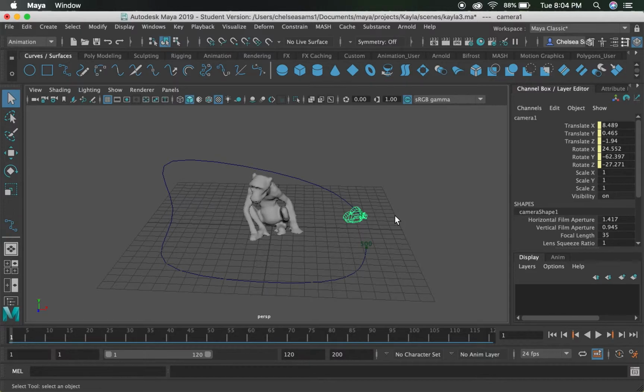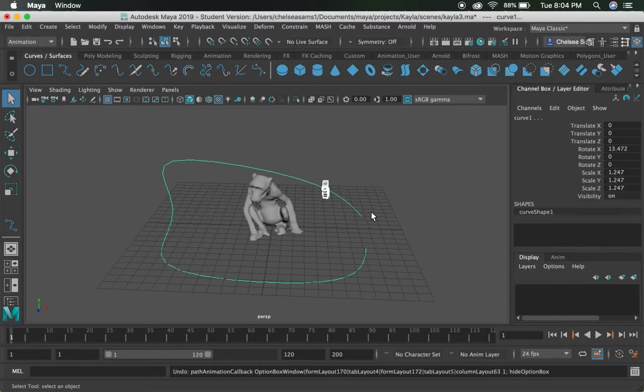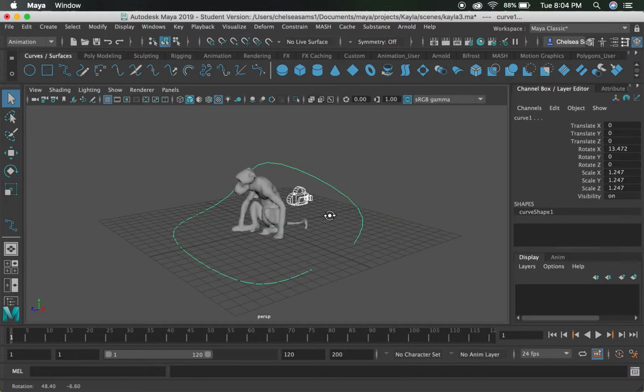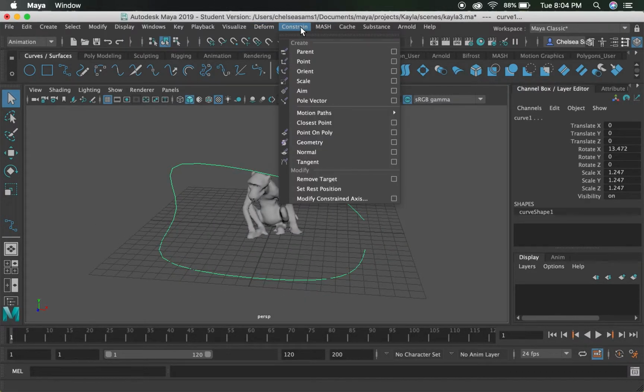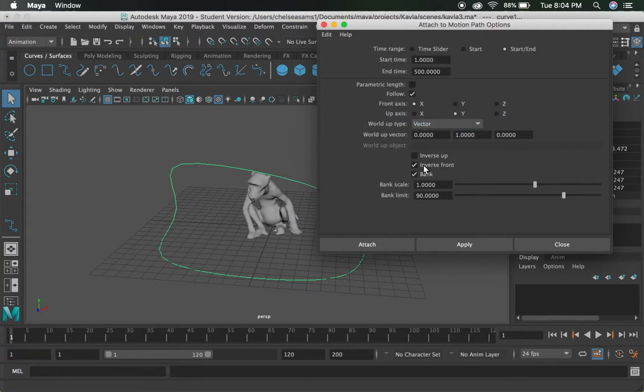I can simply hit undo to unconstrain my camera from my motion path and go back to the constrain menu, motion paths, attach to motion path, and the option box. I'm going to uncheck inverse front and say, actually, I want the camera to be moving on the Z axis so that it actually follows the motion path.